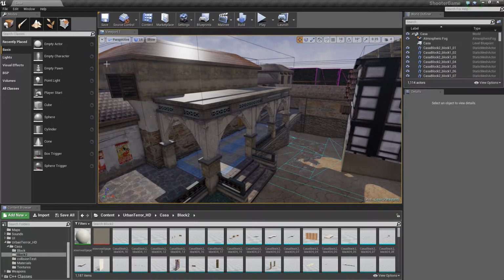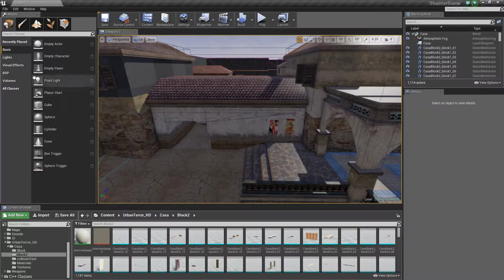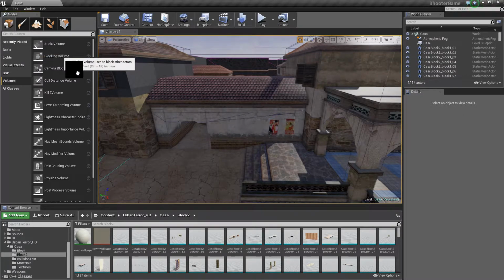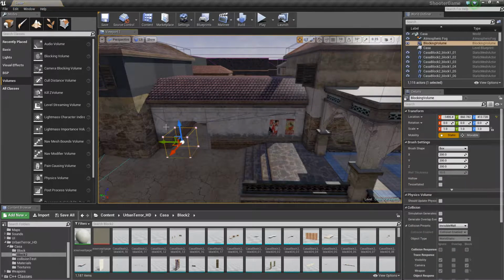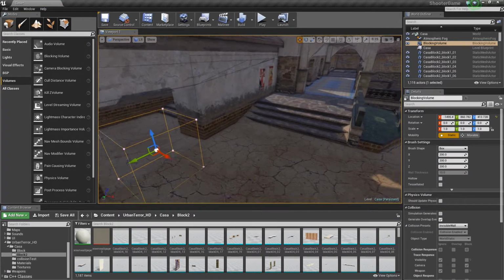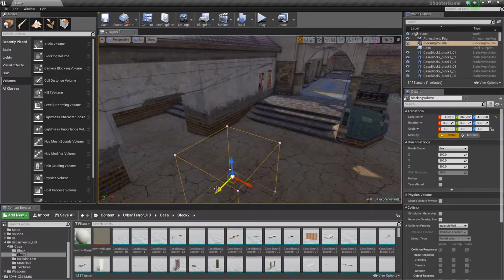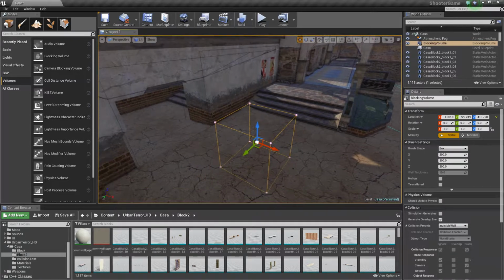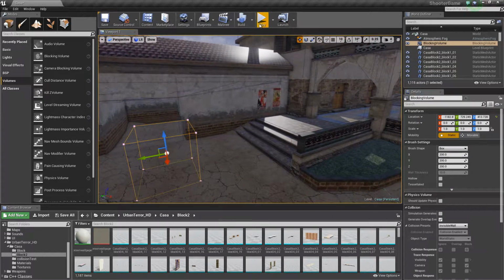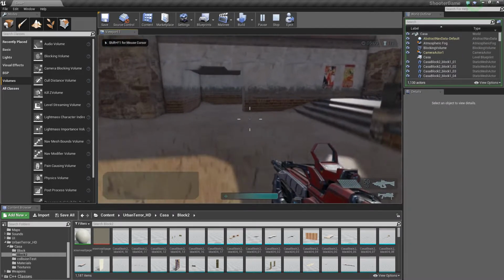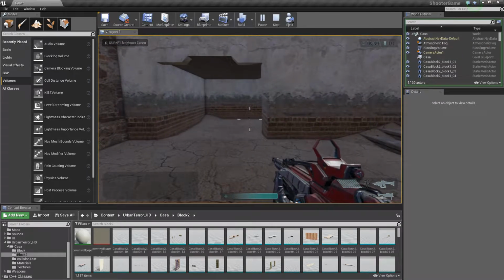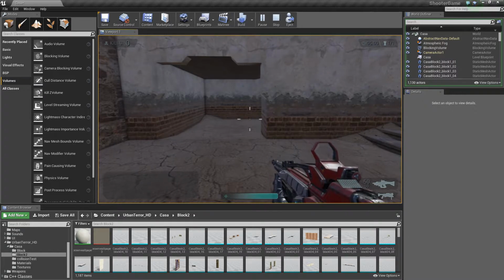So when we bring in, for example, from our volumes down here, the box blocking volume. This is a Swiss Army knife of blocking volumes. This is basically a brush that says player can't run through that. So if we hit play, boom, we're blocked. We can't move forward, obviously.